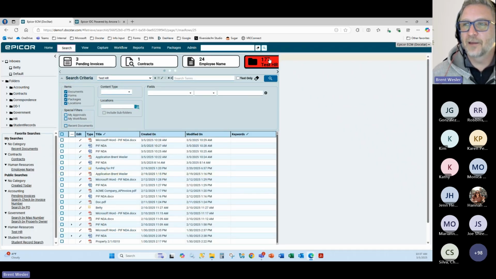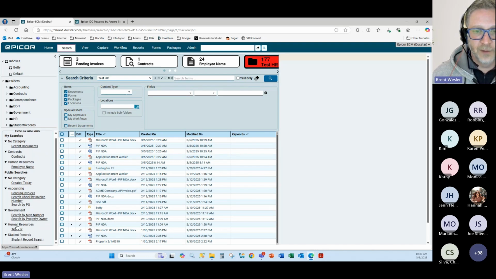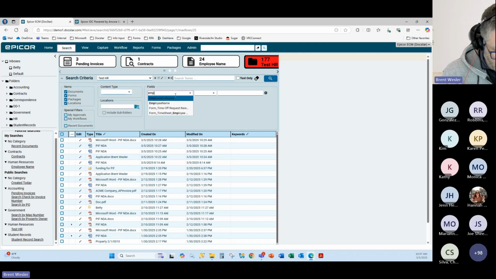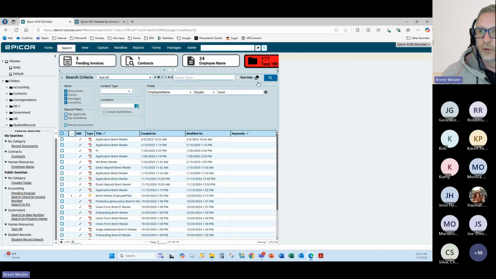And so you can see here, test HR is now over here. You can move them. Unfortunately, you can't move them around. But you then have under HR, you have test HR as a public search. Well, let's go in and actually modify this because I want to just search by employee name. So we're going to type in employee name equals, I'll just say Brent. Okay, and then we search, and now it only returns 26 documents.